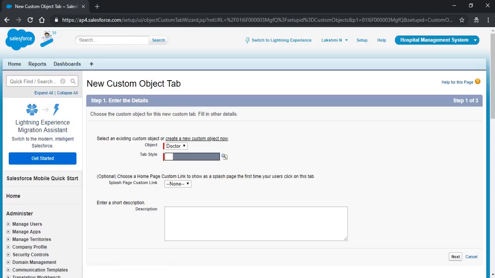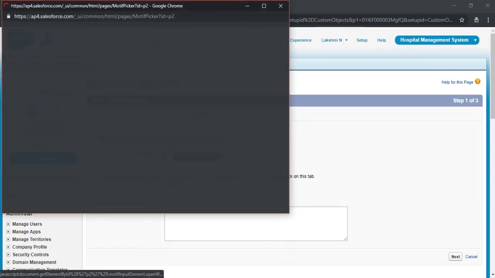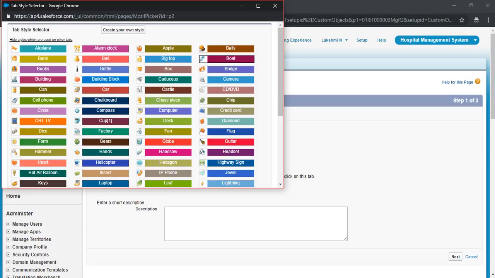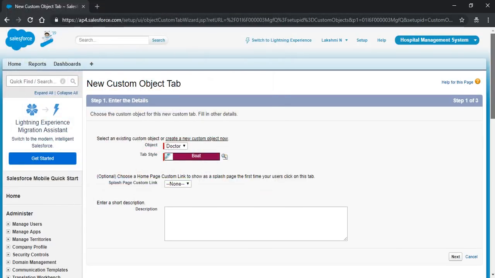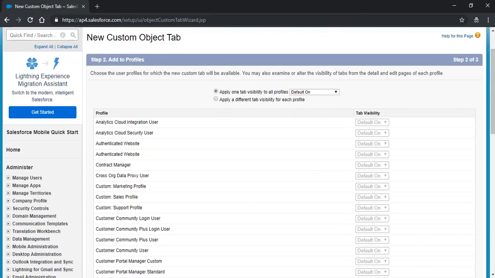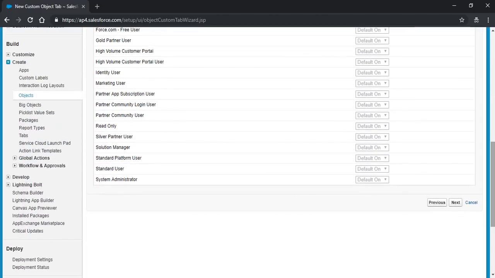Now what I'm going to do, I'm going to create a new custom tab. Here one tab will come called doctor. So I'm going to create a new custom tab. Select any tab style as per your choice. Let me take this, go next. Again, it is coming field label, profile label, security. Again, I'm going to discuss that in the actual classes. However, right now I'm giving this particular tab access to all the profiles by default, right?